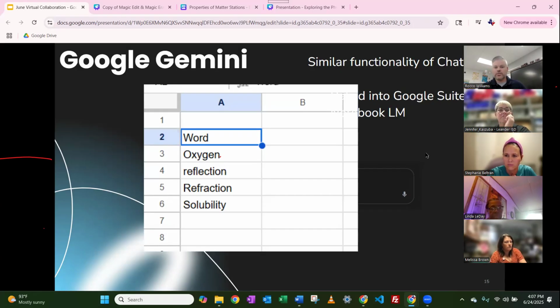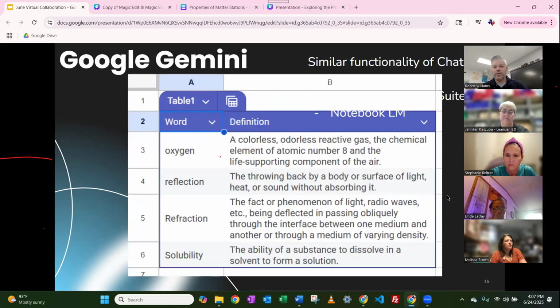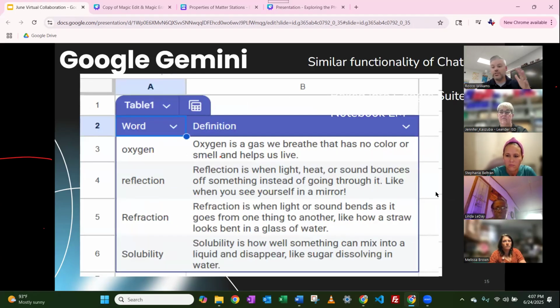You see, this is just a Google Sheet, and I put some vocabulary words in there. And then I told Gemini, okay, put the definition in column B. And then it did it. And I was reading them and I said, that's a little too high end. I want you to make it for a fifth grade student to understand. And so then it just modified it and made them better.